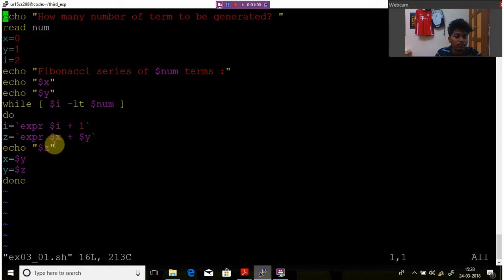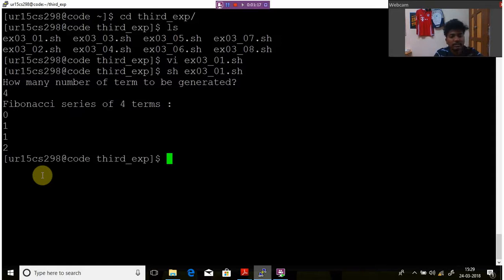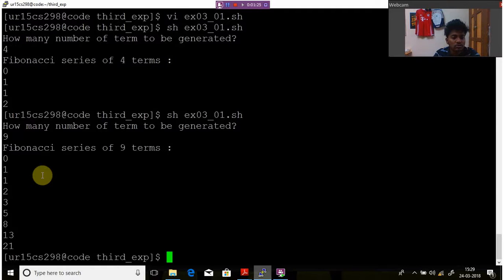After calculating x and y, it would just echo z and it's going to change x into y and y into z, and it's going to be printing. So we'll just run it. How many terms are needed to be generated? We can see 4 terms, so 0 plus 1 is 1, 1 plus 1 is 2. Like that, if we're going to show 9 terms, it's going to print out 9 terms. So this is how it's going to be executed.